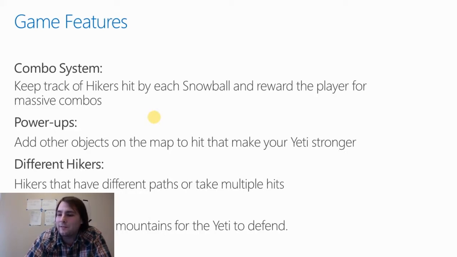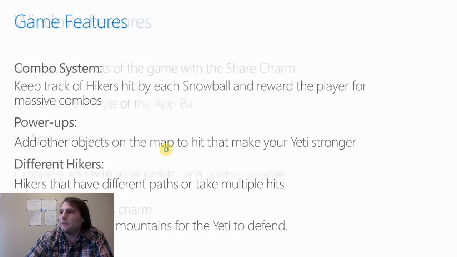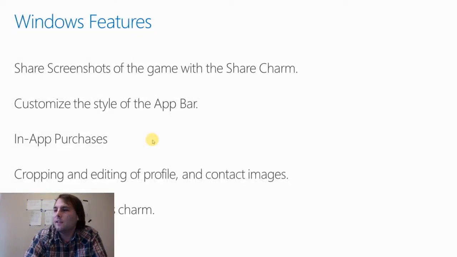And then of course you could add different mountains that maybe have inverse gravity or some other cool properties. That's just some stuff we came up with for the game. If you wanted to go into the Windows API features and add some special stuff, there's the share charm, where you basically pass it images within the game, and then you could send those to a different app, like maybe a Twitter app. It's really similar to the contact picker, where you just need to send it an image in the proper format, and it's good to go.